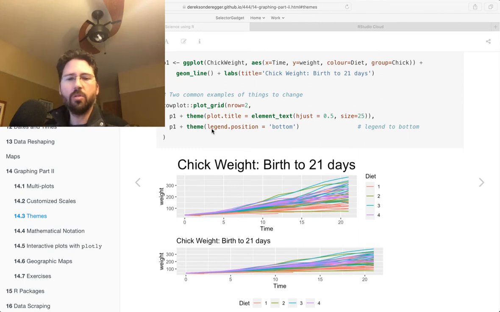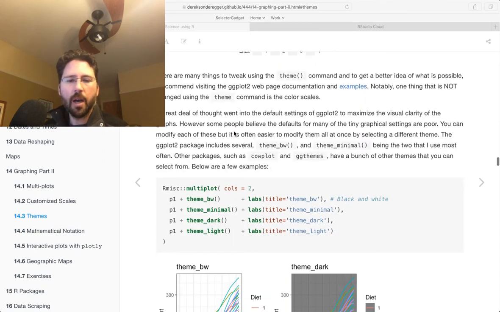Another option that you could do is change where the legend location is. So these two theme options are things that I often change, but there's a bunch of other things that you could change inside this theme command as well.